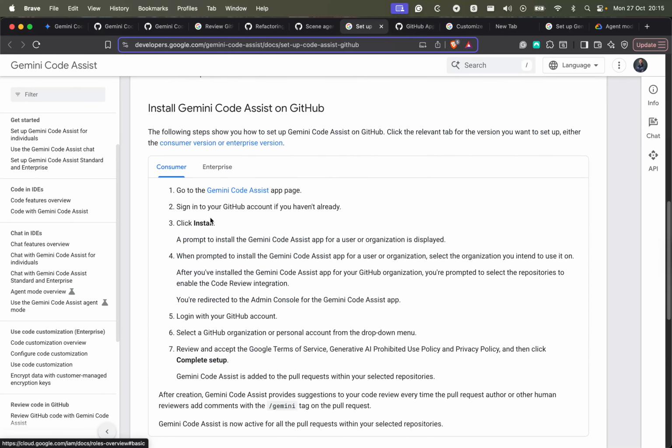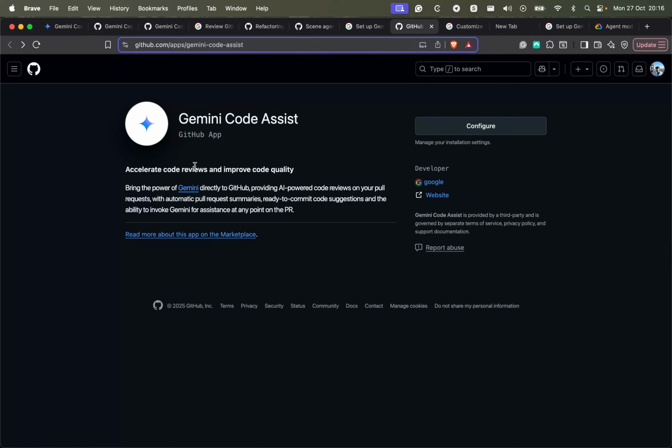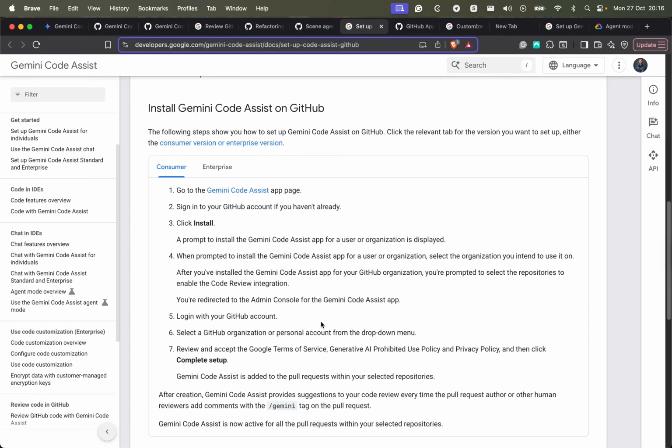Here you can see the steps, which are quite simple, and I will just show you in practice what it looks like. So you can go here to the actual app of Gemini Code Assist. In my case, it shows configure here because I have already installed it in my account. Otherwise, it would be install. So you would be following this step.